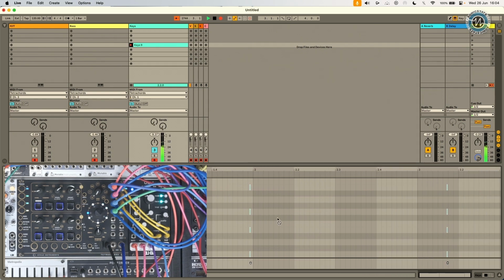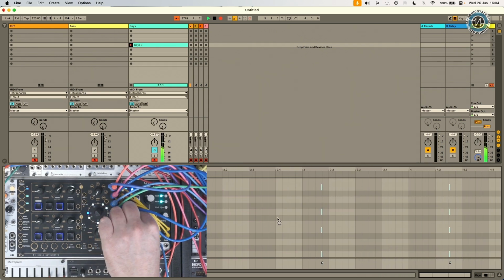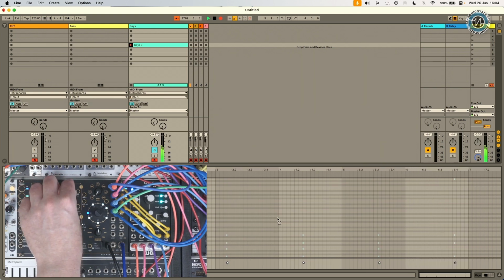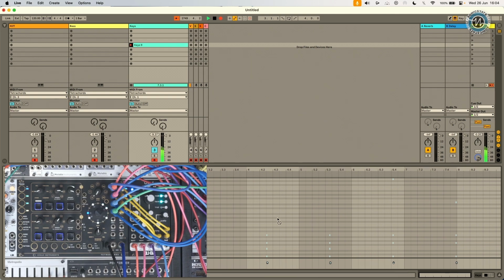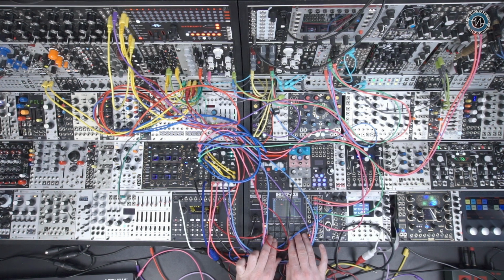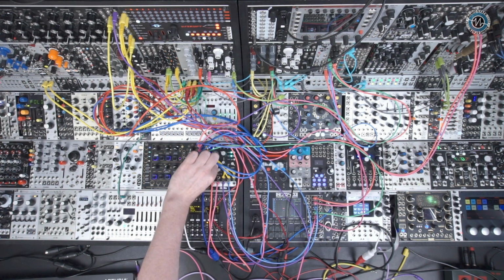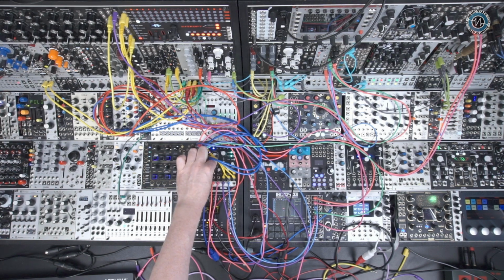So you can see the notes coming in, and as I change the spread and things, that's also reflected in the computer. Nice. Maybe we'll add another couple of, just something like that. So now we've got a mixture of Eurorack with the computer there.